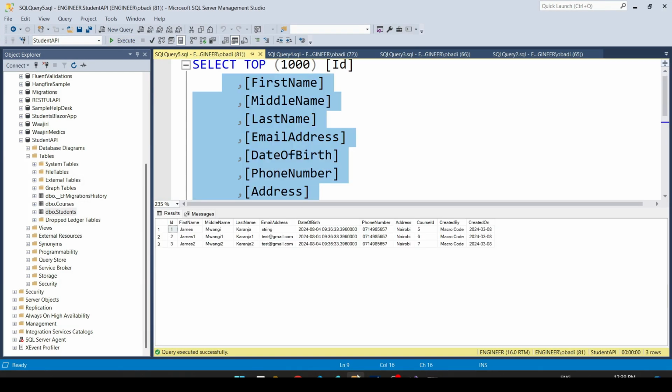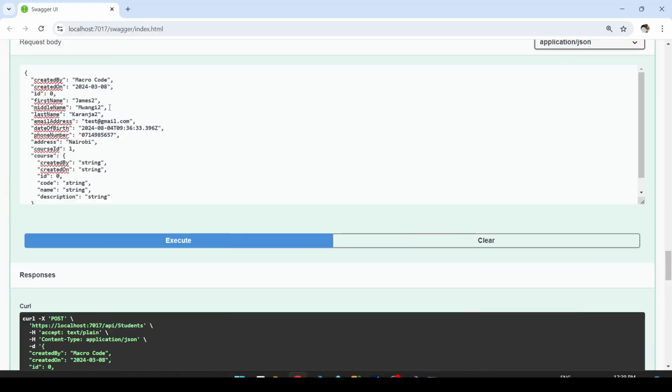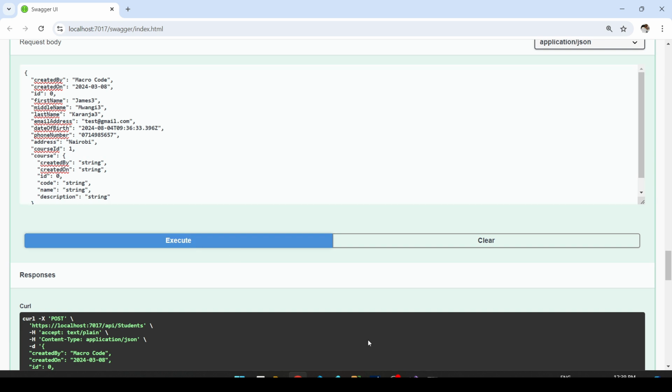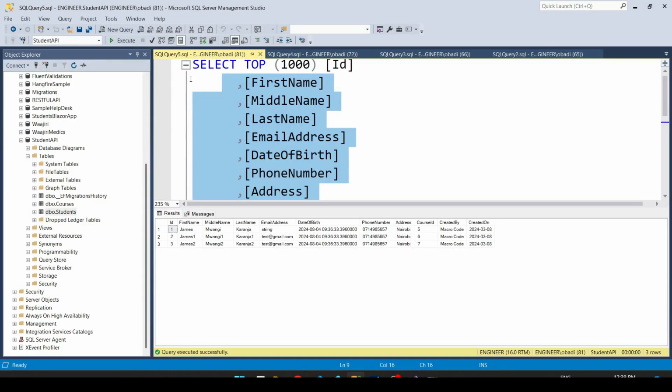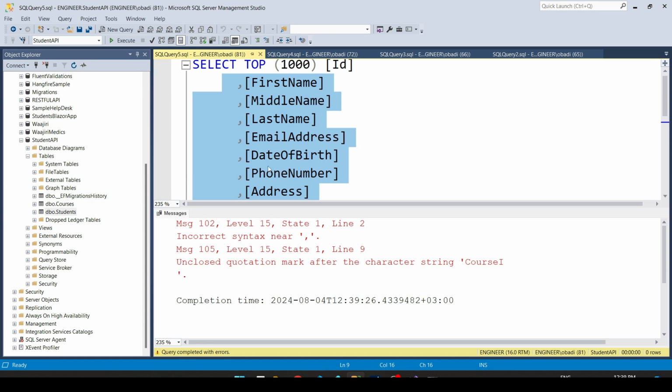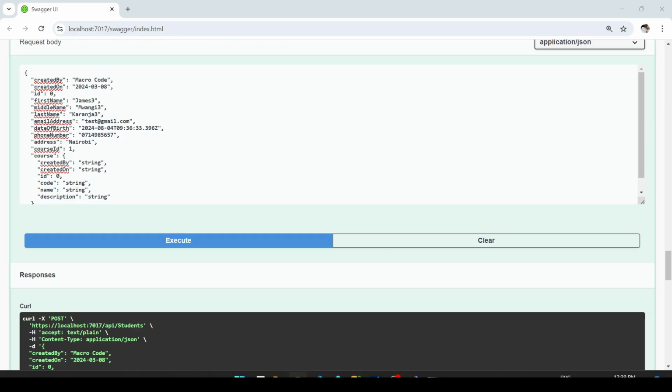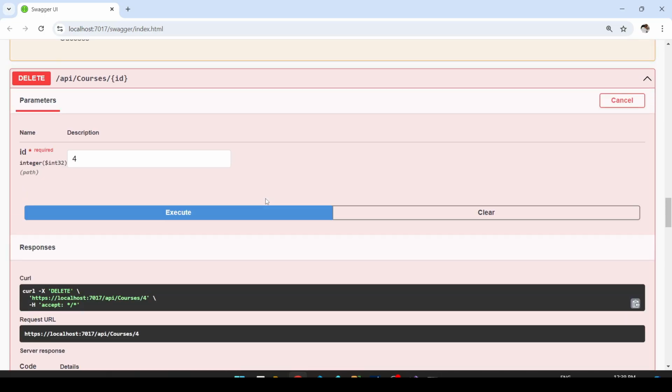There we go. Let's add the final student. So here we'll say 3. This is 3, and this is 3. If we execute again, we'll be able to see we have another student. Let's just see. You see, we have 4 students. So we've been able to test our API using Swagger.